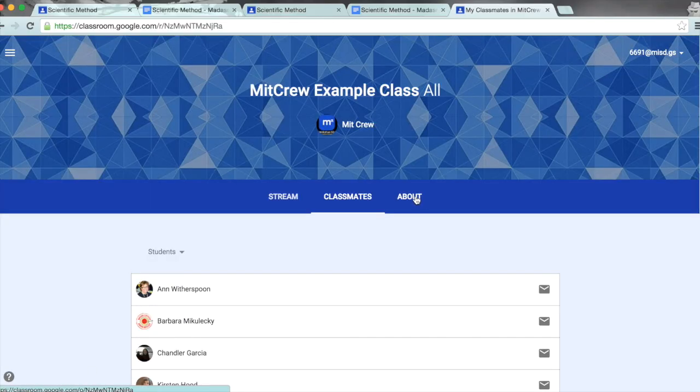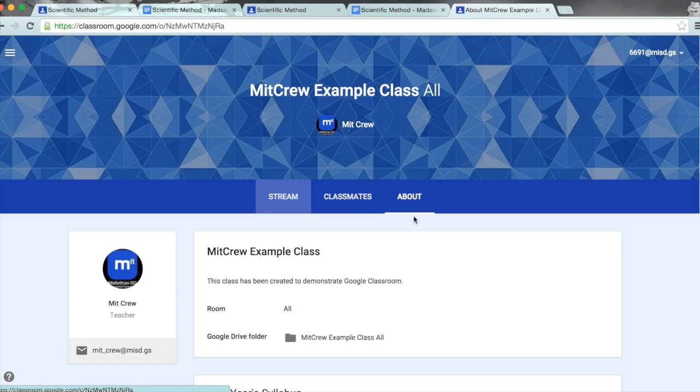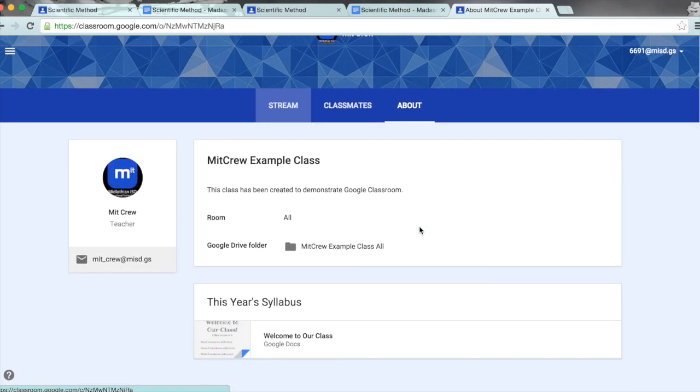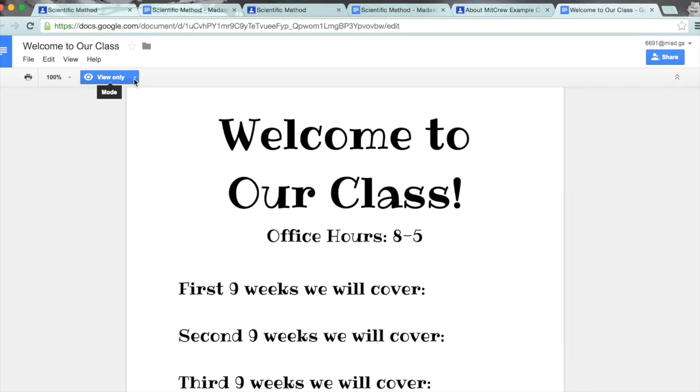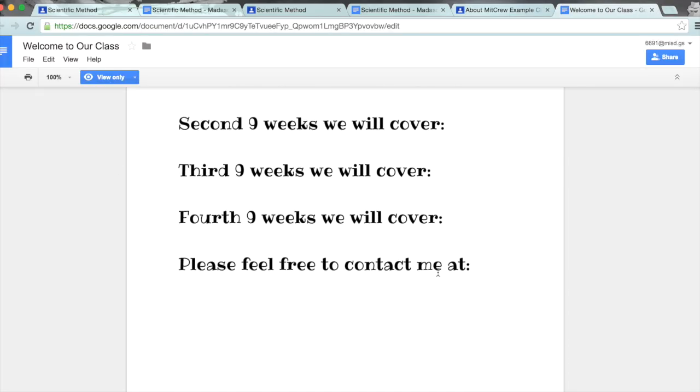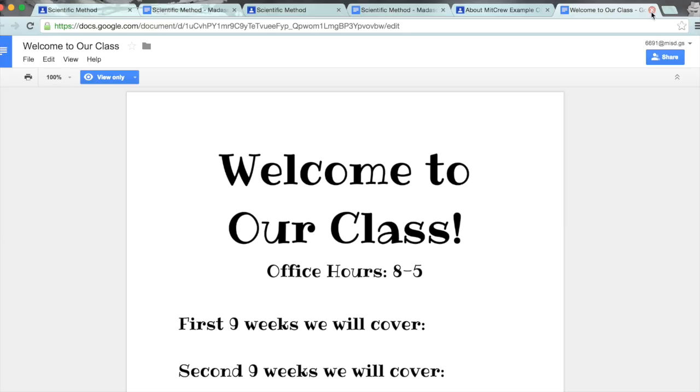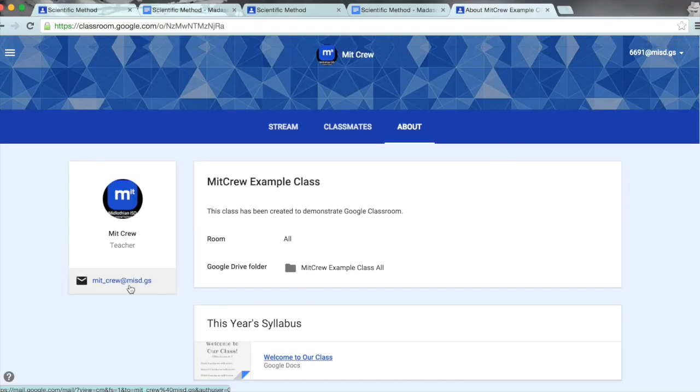Our next tab is the About page. On this page, your teacher will post information that is relevant to the class. Here is this year's syllabus. I can click on it. I can see that this is a view-only document, therefore I cannot edit my teacher's syllabus. Close the tab, return to the About page.